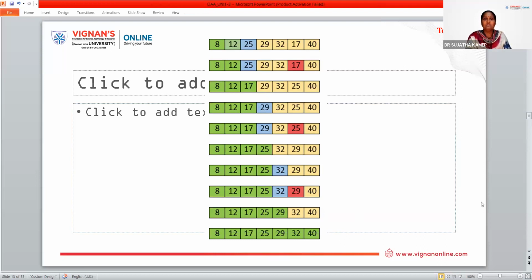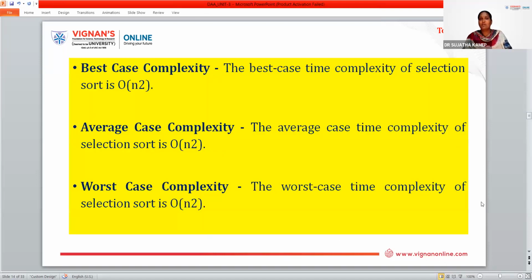Now coming to the complexity of selection sort, the best case complexity of selection sort is big O of n square. Average case is also big O of n square, whereas the worst case time complexity is also big O of n square. So why? Because this is the brute force approach.